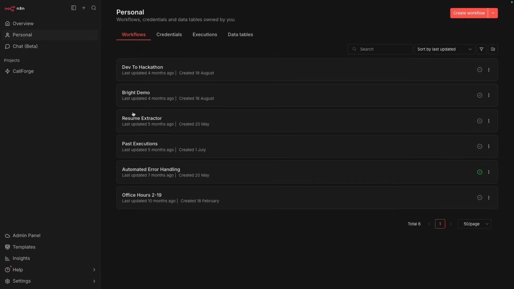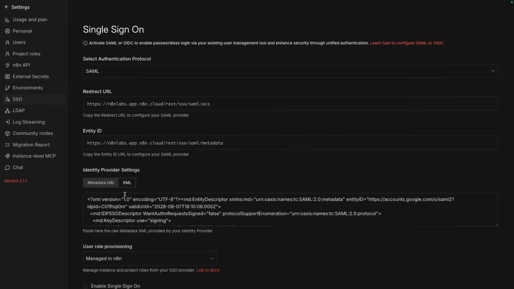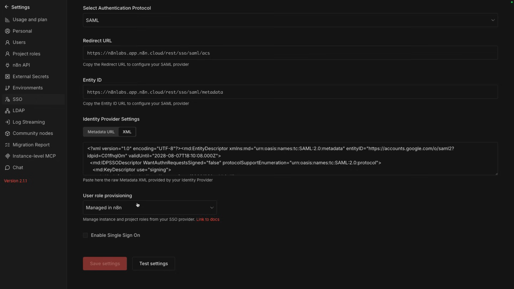Now let's see this in action. Let's go ahead and take a look at n8n. So from here, I can go ahead and head into my settings and go into SSO. From here, I can click here to see how to configure SAML or OIDC. Once all of this has been implemented, you can select which level of user role provisioning you'd prefer. By default, user roles are managed by n8n, and you can see that listed here in this setting.